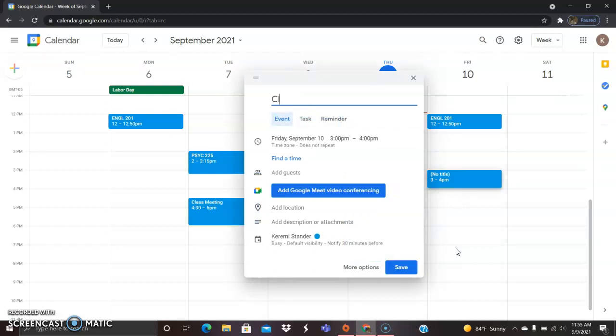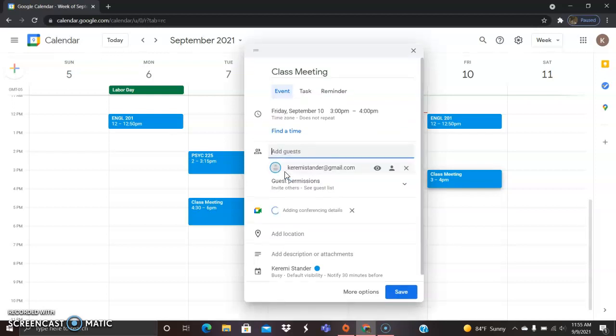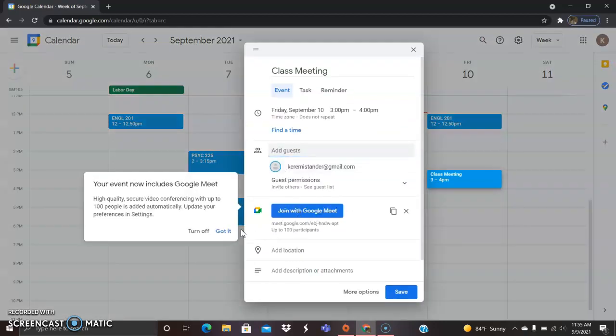Then we could title it Class Meeting as the event, and then right here is where you can add guests. So let me add one right quick. It automatically added the guests.